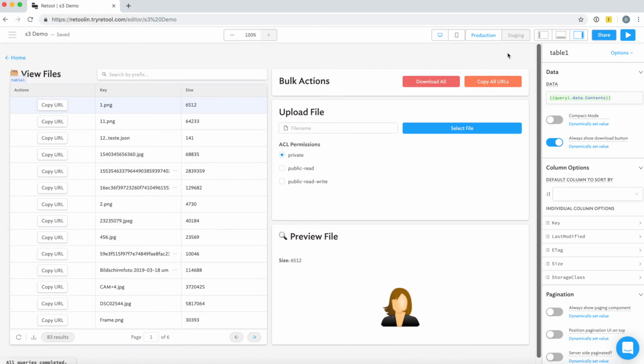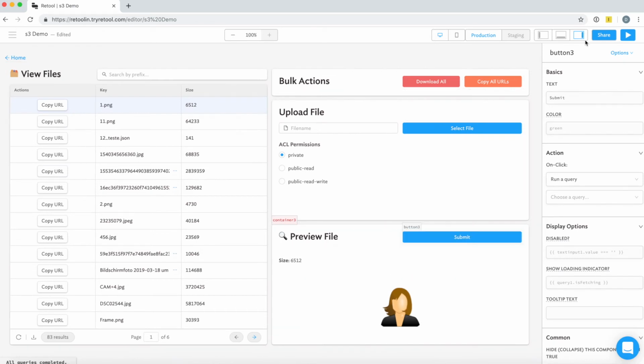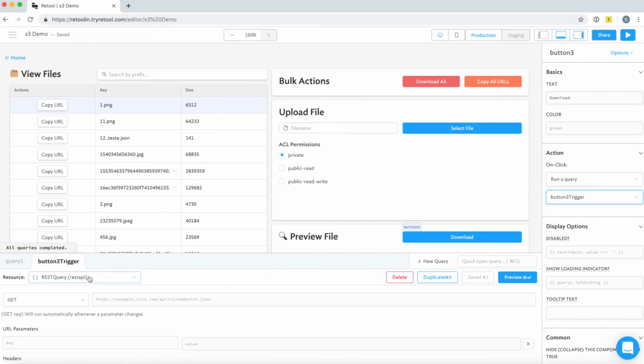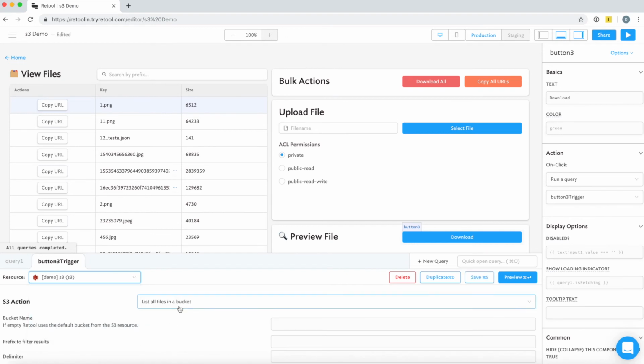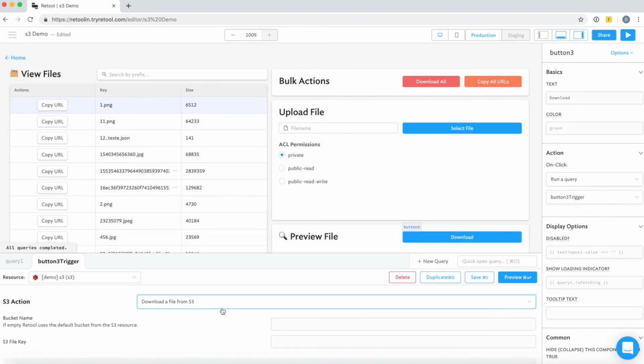And finally, let's give the user the ability to download this file. We'll drag in a button. We'll say download. And on click, we're going to want to run a new query. So let's actually open up our query builder here. And we'll create a new query. And this query will connect to the same S3 resource, but instead of listing all the files in the bucket, we want to download a file from S3.